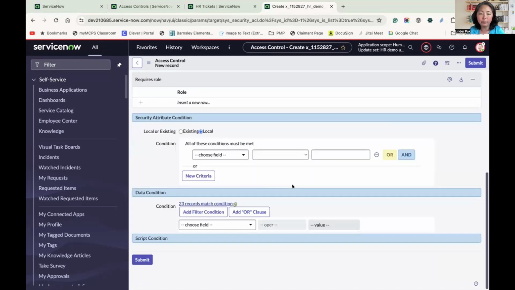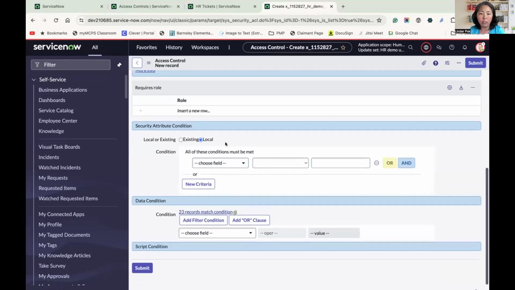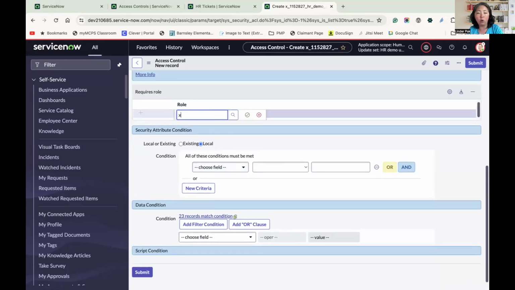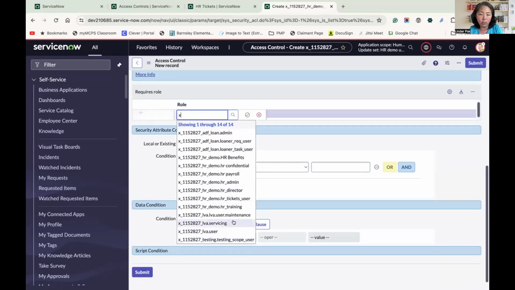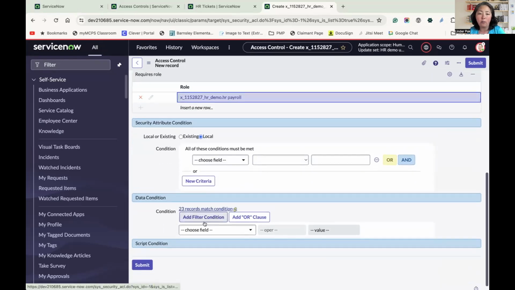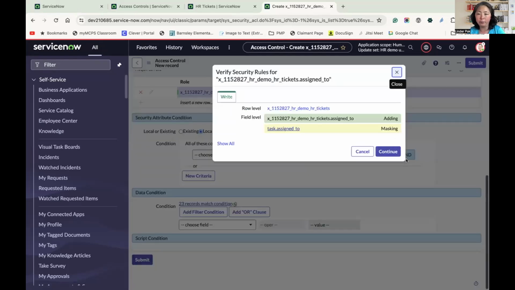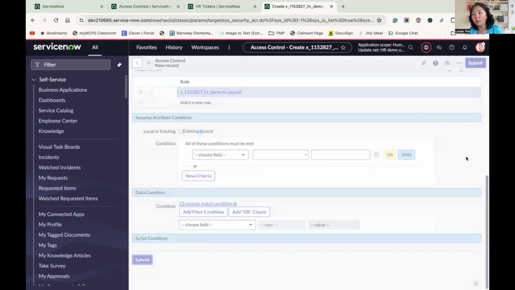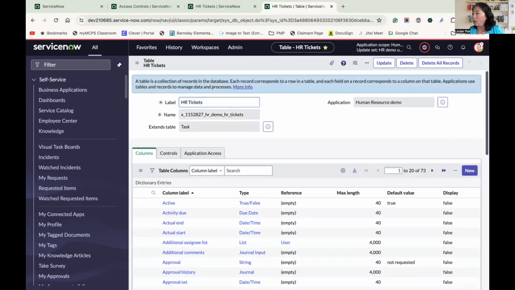All right, and again, we need to indicate what role should have this privilege. It's going to have HR payroll. All right, and I think that should be it. So let's continue.